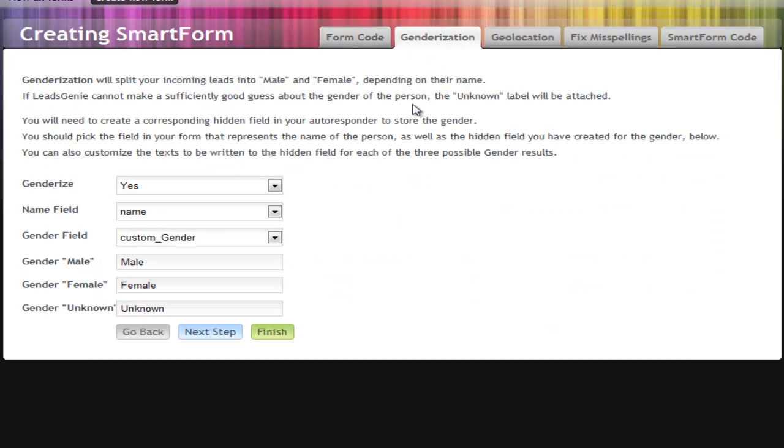Now on to the first tab, the Genderization tab. Genderization means that the software will attach the best guessed gender, male or female, to the contact depending on their name. Now, first of all, I selected yes, I do want genderization. You can turn each feature on or off as you need.